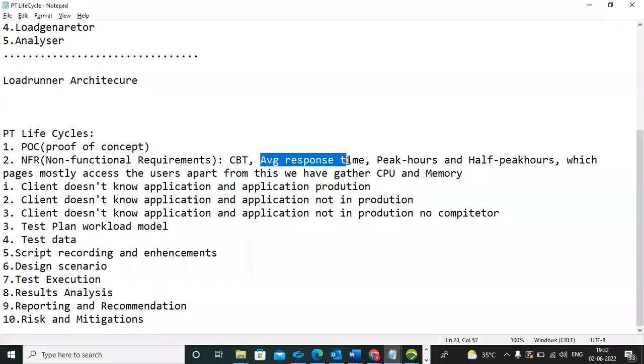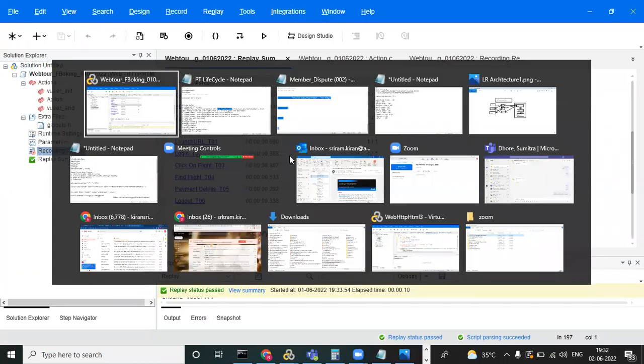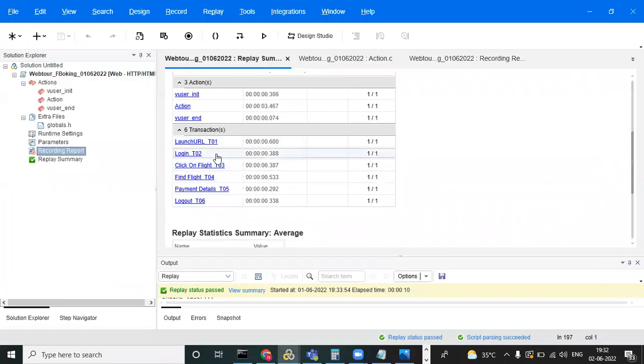Now going to the average response time. We need to ask the client, for example, launch, login, click on flight will be there. We need to ask the client, okay, what is the average response time of our application? He told us 2 seconds for the launch. Login is 2 seconds. Click on flight will be 3 seconds. Find flight will be 3 seconds. Payment will be 4 seconds, and logout will be 2 seconds.